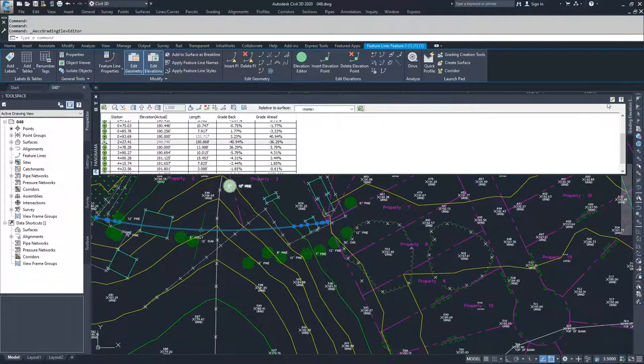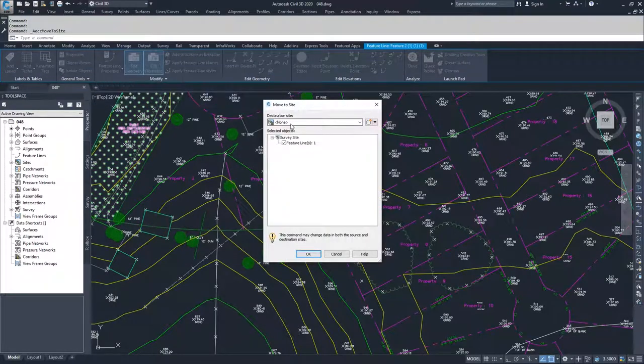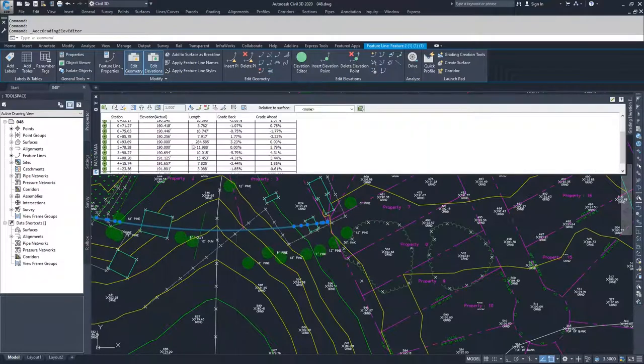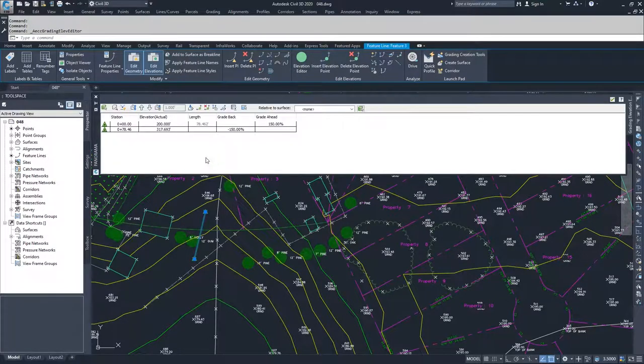Now, if I move this back to the none site and go to my elevation editor, that extra elevation point is gone now. I have 190 to 190 and no point in between. Same thing with this feature line. If I go look at the elevation editor, I have the two points with no point in between.